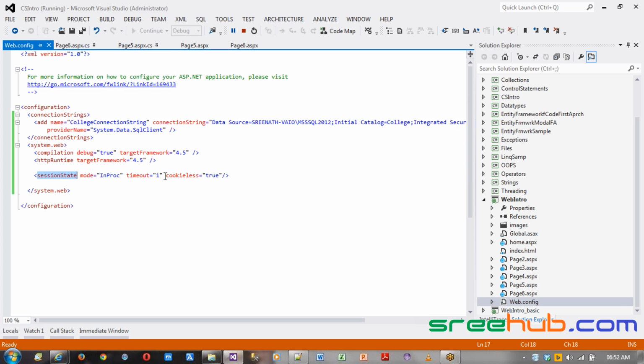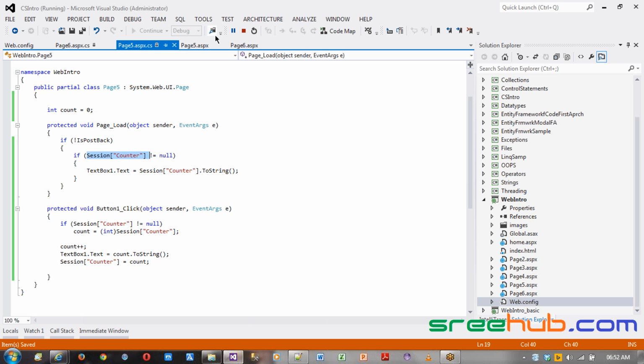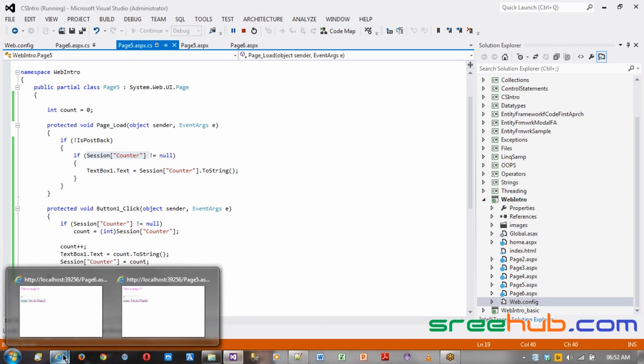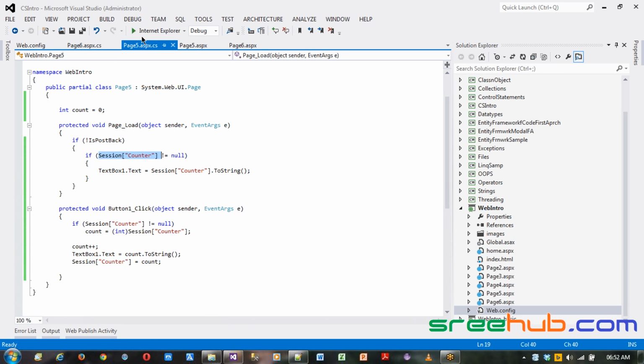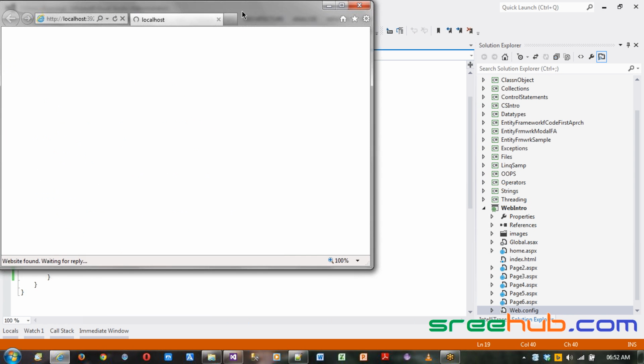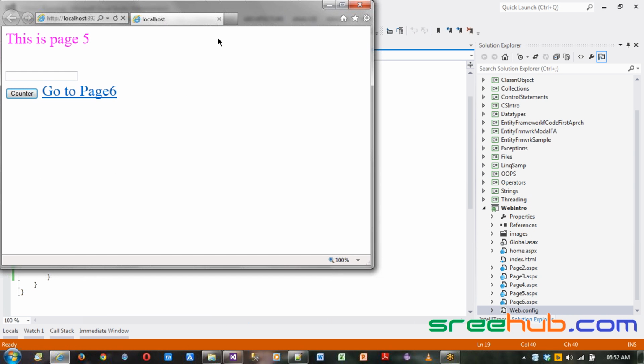Now I've made cookieless as true, right? Let's see how my session is going to work now. So let me close my sessions. Let me run this. We'll now also see the session timeout, because we gave it as 1 minute. We'll see that part. Now just imagine we actually made the session cookieless. As soon as we did that, you will see how the page URL changed. Let me show you that.